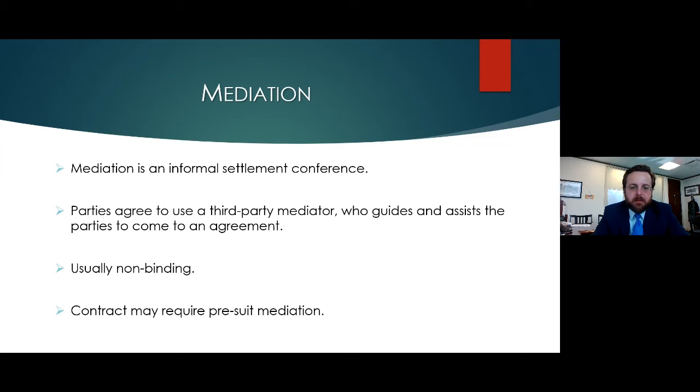The mediator's role is not to decide the merits of the payment claim, and it's non-binding most of the time. He's just there to aid in the negotiation, but he doesn't determine the result. Look to your contract before you file a lawsuit, because the contract may require pre-suit mediation.